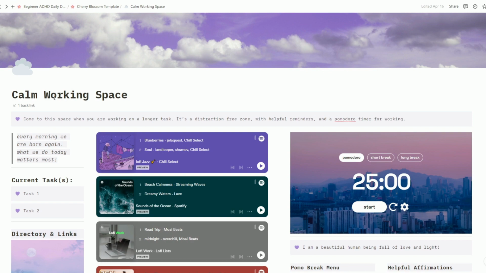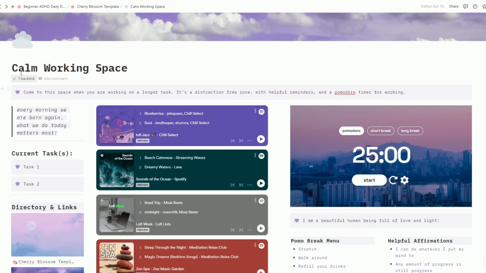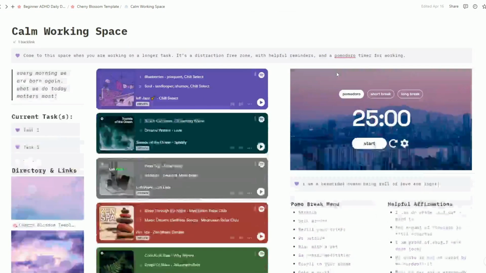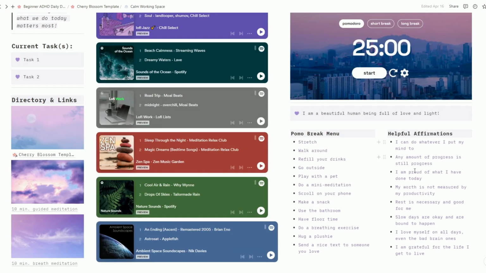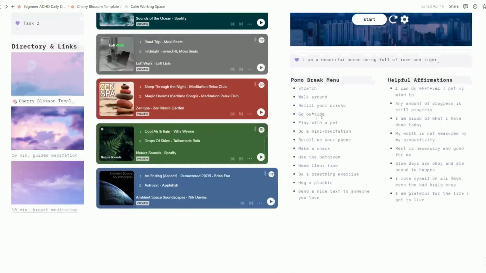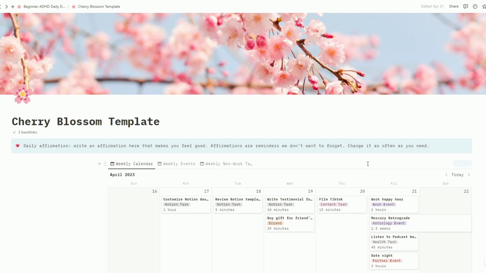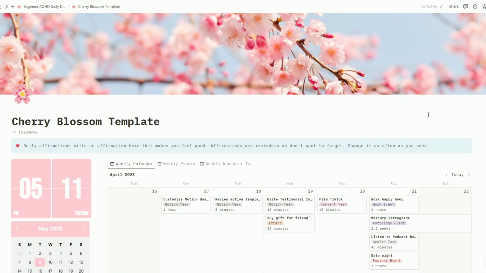You can also call this a calm study space. I will also be releasing a standalone template for this calm study space, which you're not going to need if you have already bought the ADHD daily dashboard. But if you are interested and you're watching this video and you have not bought the daily dashboard and you just want this page, it will be linked in my Gumroad soon. But it's a little bit different because I did make it for studying. So that is the overview of the cherry blossom template.